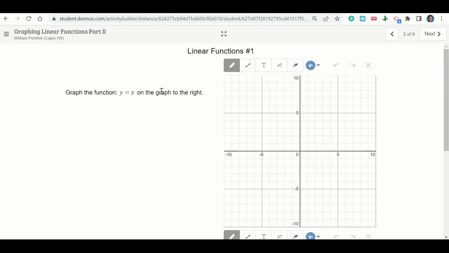So the first one says graph y equals x. So the first thing I'm going to do is plot the y-intercept. Well, my y-intercept is 0, so I'm going to go here on the graph and go to 0 and plot my point. That's my y-intercept. And my slope, in this case, there's no number in front, but there is 1x. So in reality, the slope is 1. So that means I'm going to go up 1 and to the right 1 and plot my point. So there's my 2 points.